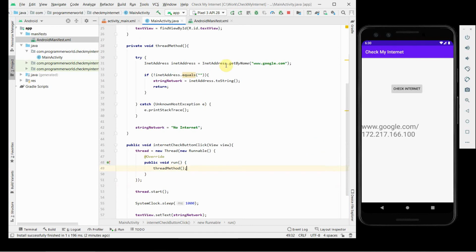This part is very simple. You just use this InetAddress getByName API to check whether a server is accessible or not. You can use any other server which is very popular and which you are sure will never be off. Google.com is one of them, Facebook could be another.